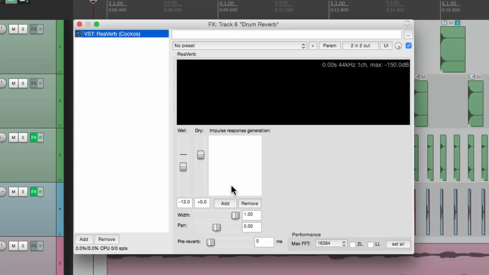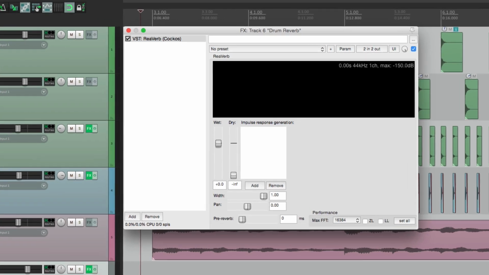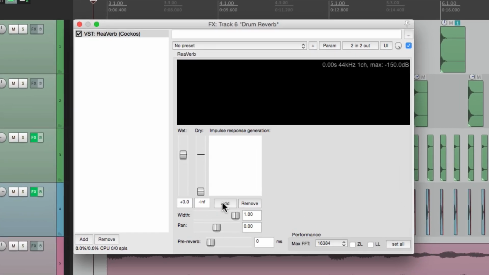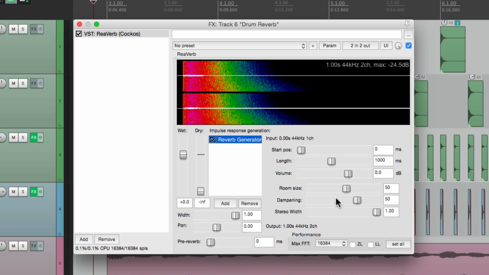Now when you're using effect sends and returns, you want the effect to be 100% wet. So we'll turn the dry down completely and bring this up. And what that's going to do is keep our dry sound on the individual tracks and the completely wet sound with reverb on the effects return, giving us more control of our effects. So let's add a module to this plugin. I'll choose the reverb generator, and let's make the room size a little bit bigger.